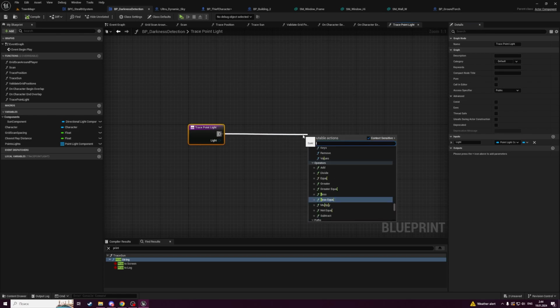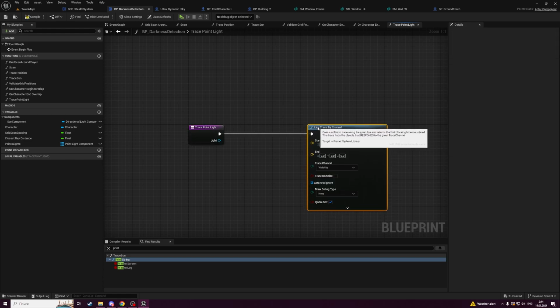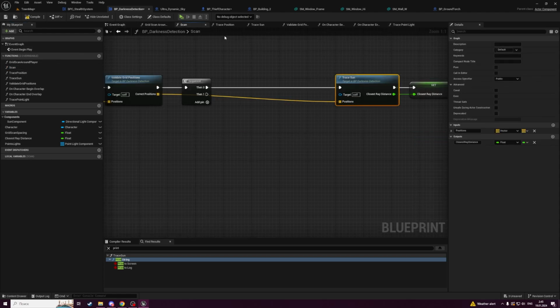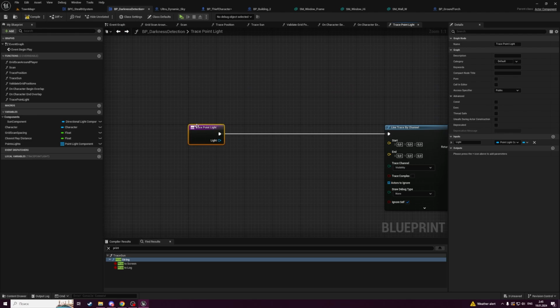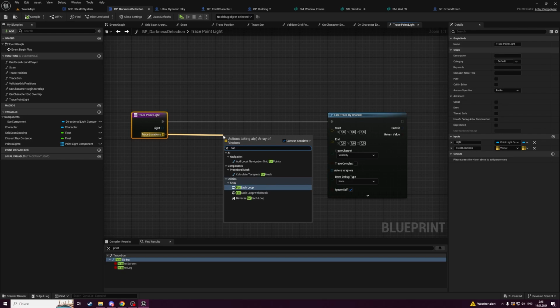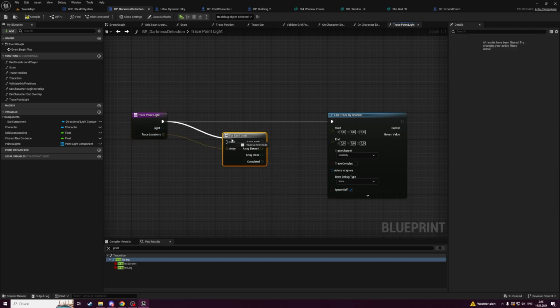Here we're gonna do a line trace by channel. Also, as for a trace sun, we're gonna provide it with an array of points to trace. So let's add a new input and call it trace locations of type vector, an array of vectors. Here we're gonna do a for each loop for these trace locations connected to line trace by channel.